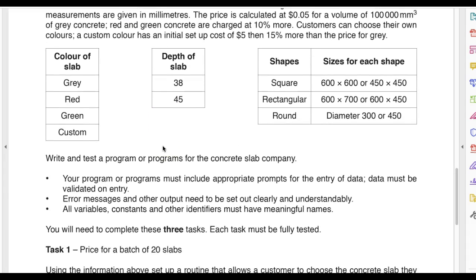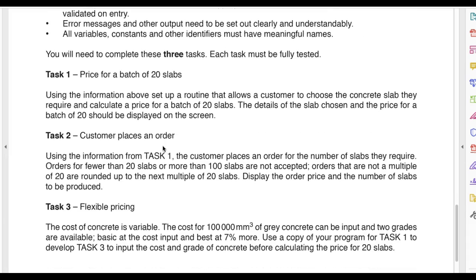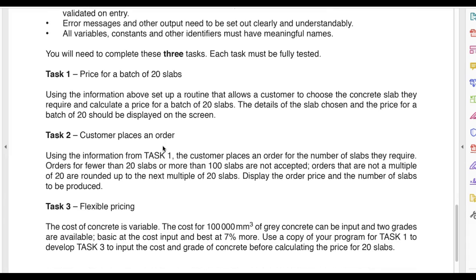So it says write and test a program or programs for the slab company. Your programs must include appropriate prompts and validate data on entry. Error messages should be set out clearly. All variables, constants and other identifiers must have meaningful names, and that always goes without saying. Now, just like normal, there's 3 tasks for this. The first task is probably the most complicated. The second task is a little bit more work, but not much. And then task 3 is really, really easy. So task 1 is the most complicated.